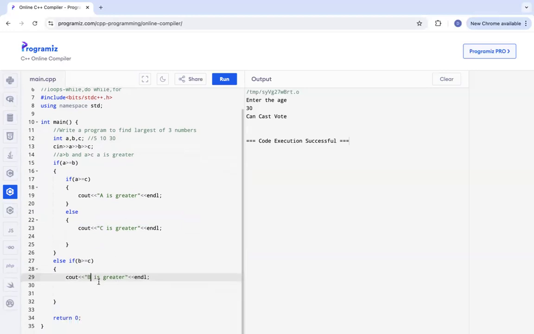Why is B greater? Why am I not checking for A again? Because A is already checked here. A is not greater than B. So if A is smaller than B, my largest will be either in B or C, somewhere between 10 and 30. So I'm just comparing these two numbers. If B is greater than or equal to C, B is greater, else C is greater.